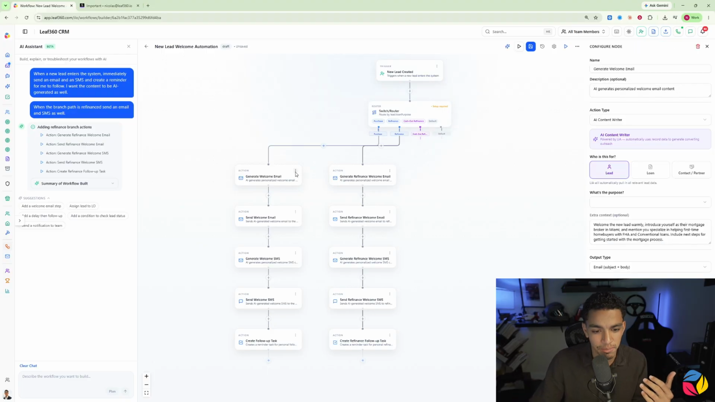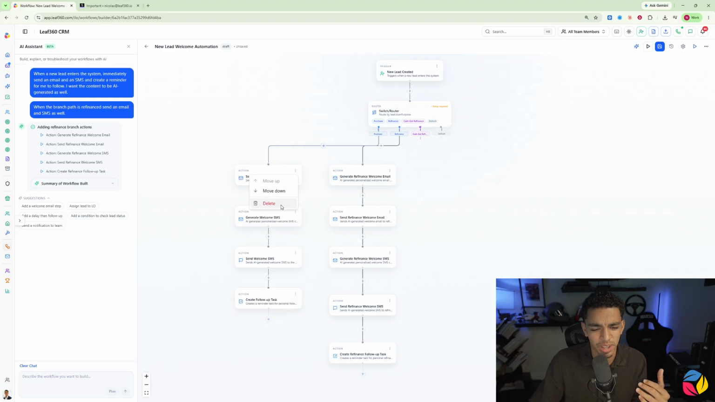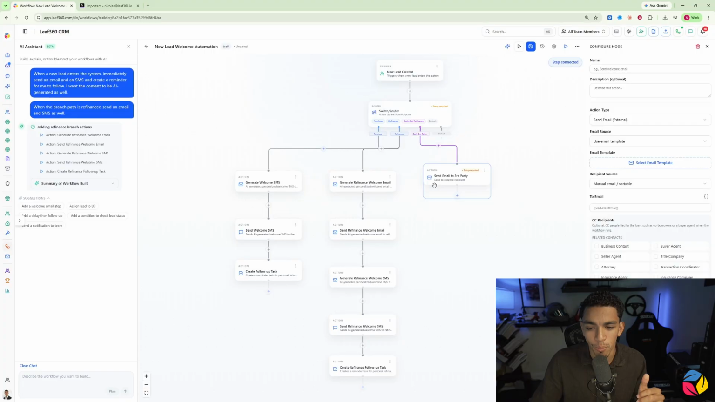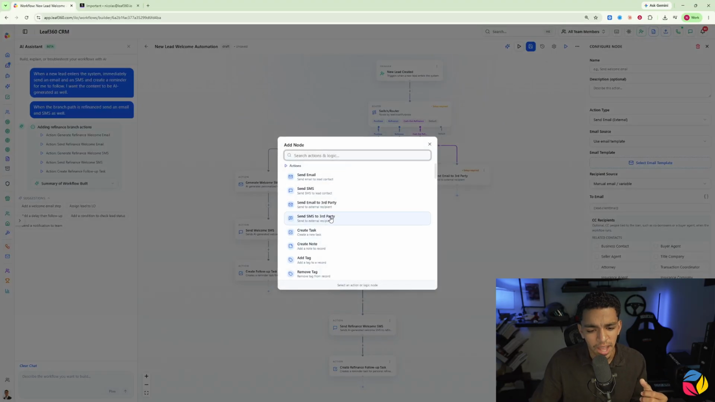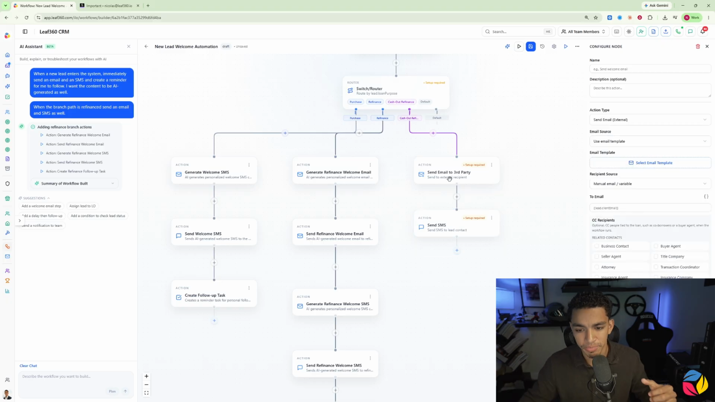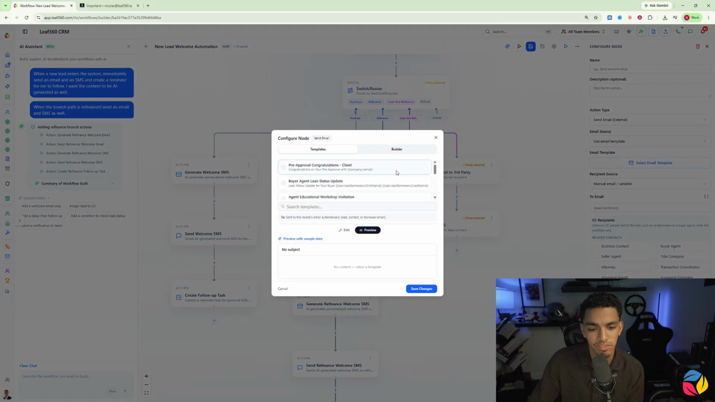Now, let's just say maybe I don't want to send AI content, right? Maybe for a purchase lead, I just want to send an SMS. For a refi, I want to send an email and an SMS. And then for my cash out clients, I want to send a manual email, and I want to send a manual SMS as well. What I can now do is come over here, and within the list of actions, I can click this, and I can select an existing email template within my system.